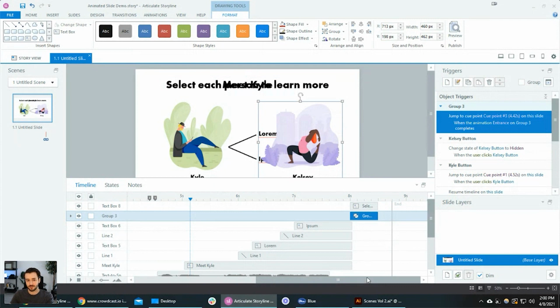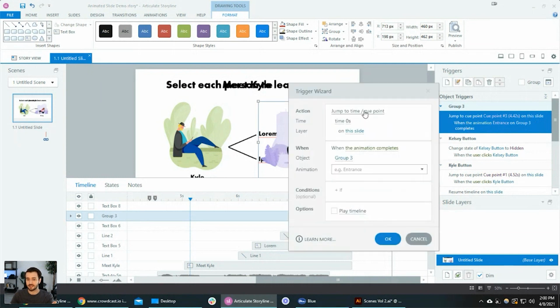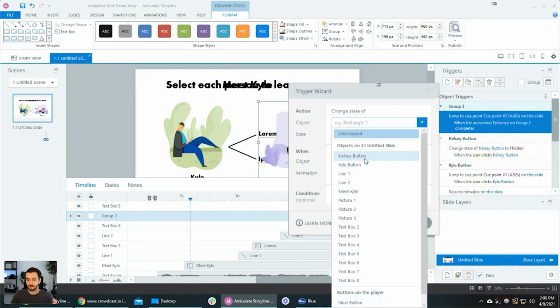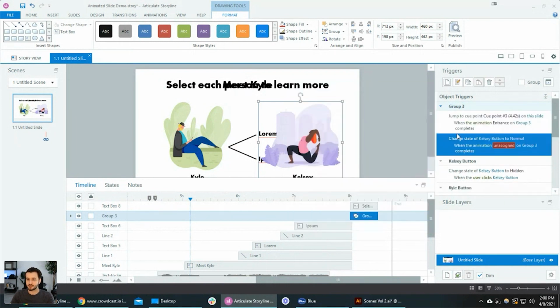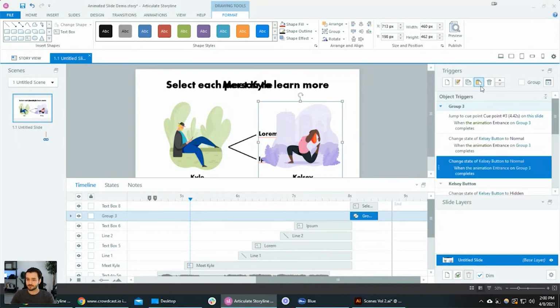Not sure if this is going to work exactly how we want it to, and there are still some things we need to do, okay? So do you remember we changed the state of those buttons to hidden? What we need to do before jumping back to this cue point is change the state of those buttons back to normal, right? Because we want them to be able to click them again. So we're going to change it back to normal when this animation completes. Animation entrance. And then same thing, we want to change the state of the Kyle button back to normal when the animation completes. Okay? So let's see if this works. Fingers crossed. Let's see.